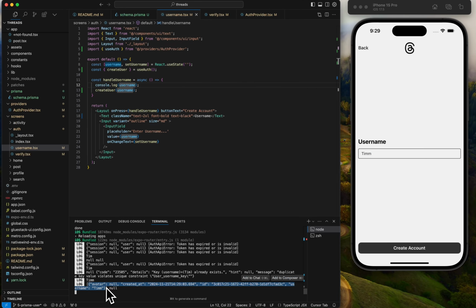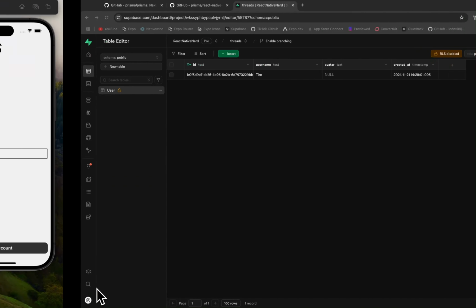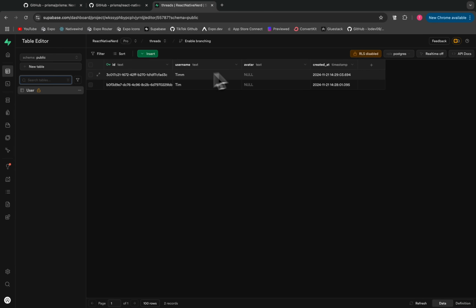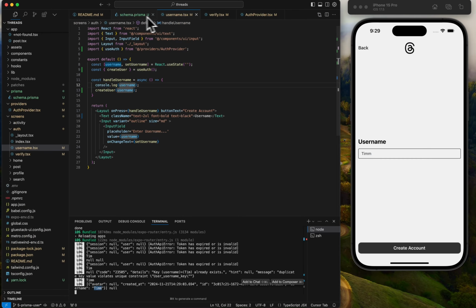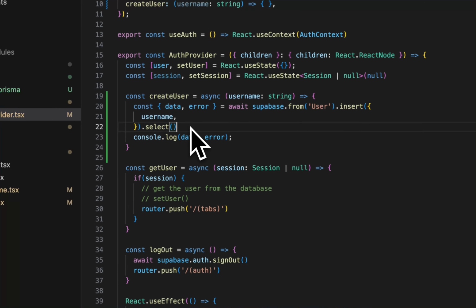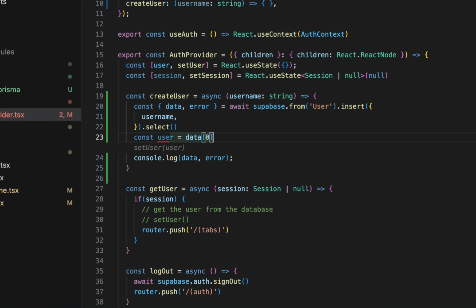And then this time, it should log the response. So there we go. It logs the response as an array, interestingly enough. And there we go. We have our avatar, created at, ID, and the username. So now we should have two users if we reload. Yep, there we go. Okay, so now that we have the user, we want to be able to actually set the user and use that user once they log in. So here with data, let's say const user equals data[0], setUser.